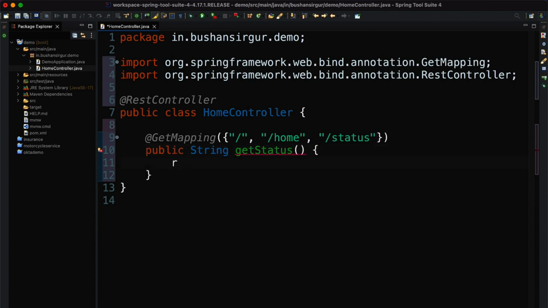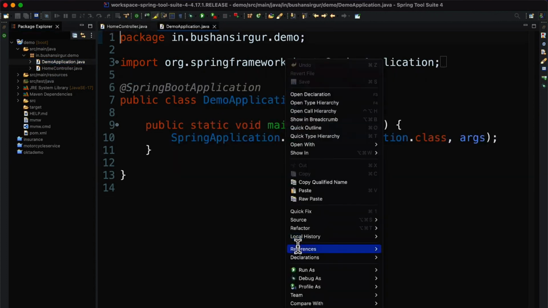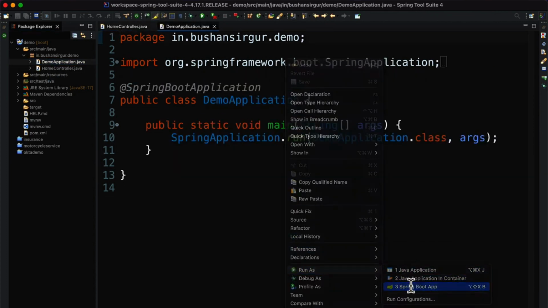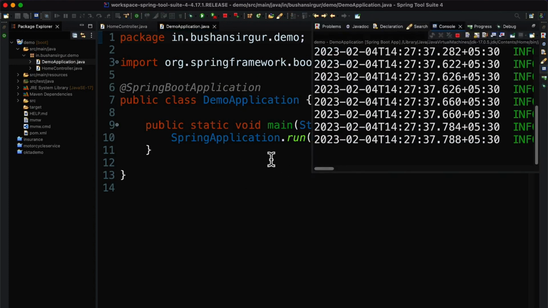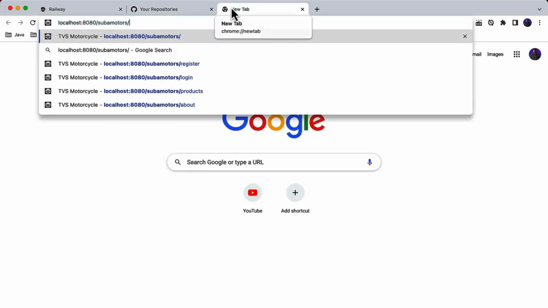Inside this, we are going to return a static text, that is, application is up and running. Save this. So now let's go to the main class. Just right click, run as Spring Boot application, and let's go to the browser and go to localhost 8080. Hit enter. You will see the message application is up and running.